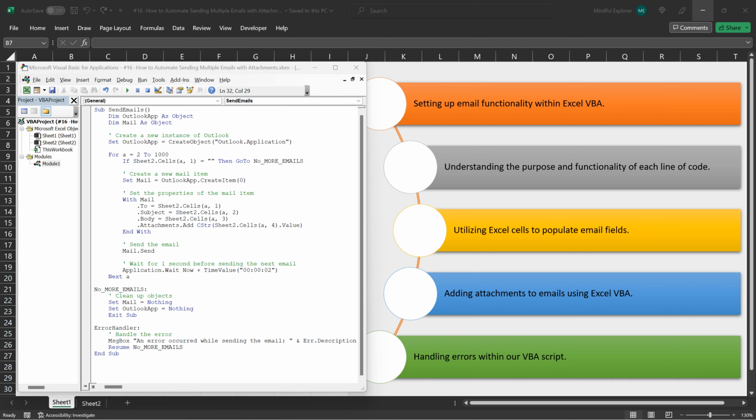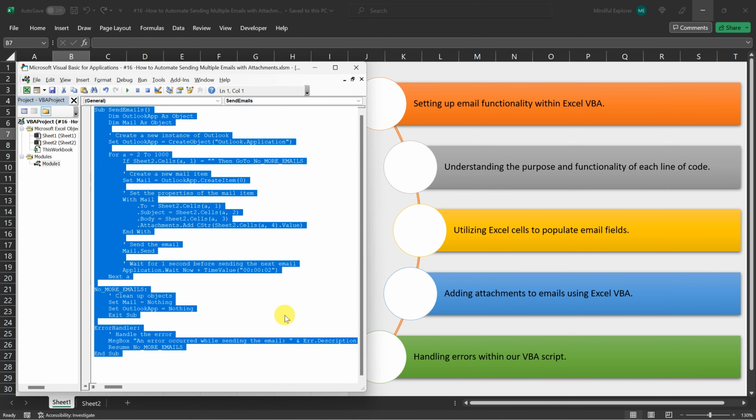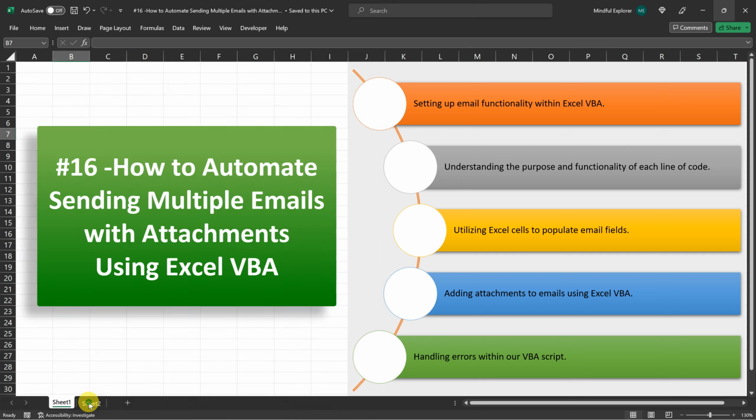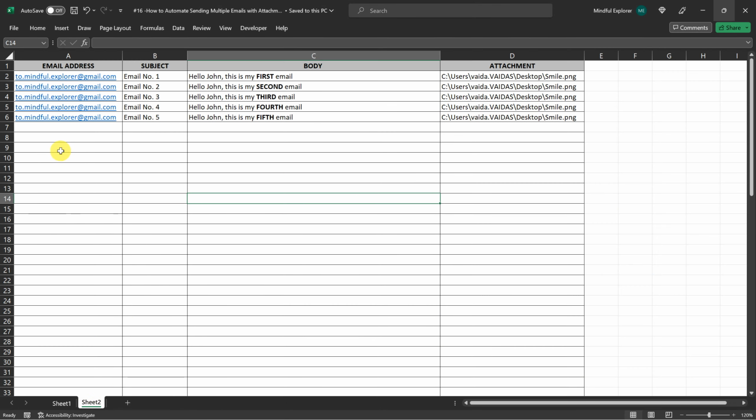Having set up our environment, let's understand our VBA code. Our code begins with the declaration of two object variables, OutlookApp and Mail. These variables are going to be our primary tools for interacting with the Outlook application and creating our emails. We then initiate a for loop that will iterate from 2 to 1000. These numbers represent the rows of our worksheet from which we'll be pulling the email details. If you have more or fewer rows of data, feel free to adjust these numbers accordingly.